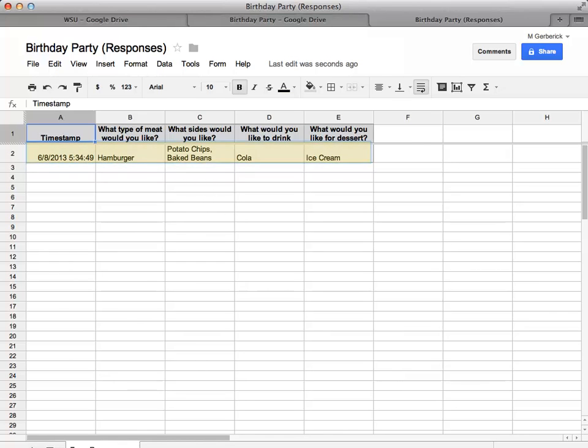So as your invitees respond to you, you'll get a nice list like this in a spreadsheet. It'll help you to organize your party better, and it will eliminate all that paperwork that will junk up your desk and drive you crazy.